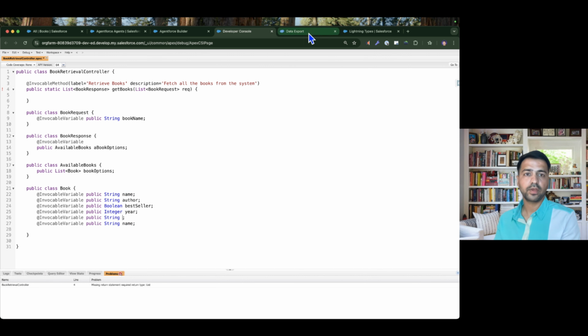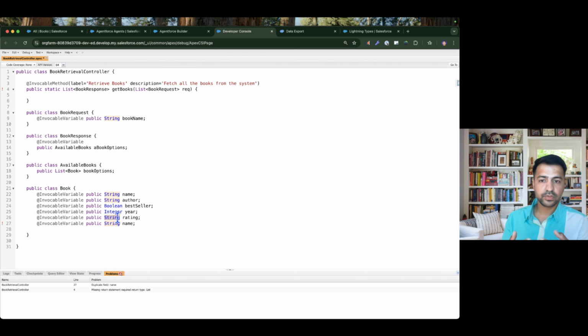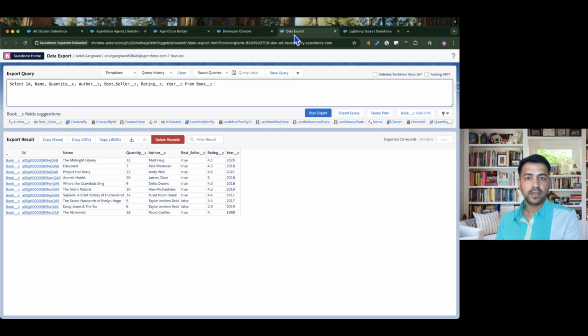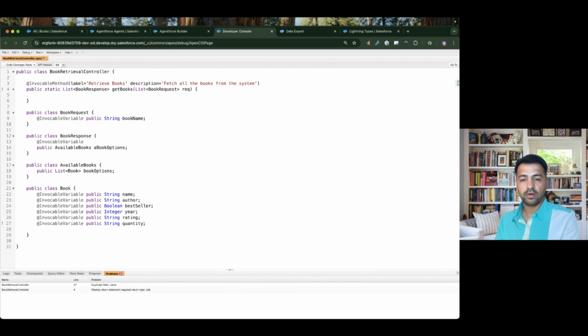Then we have a rating, which is going to be string, which generally needs to be decimal, because rating is sometimes, let's say, 3.5, 4.5, into the decimal places. But Agentforce agent doesn't understand decimal, or basically doesn't support decimal. When you are going to create an agent action, and if you use decimal as an invocable variable, you will receive an error. You can definitely try it out. So instead of decimal, we can use a string, and then we can maybe convert this later. And then we have finally rating, author, quantity. Quantity will always be integer, because it represents a number.